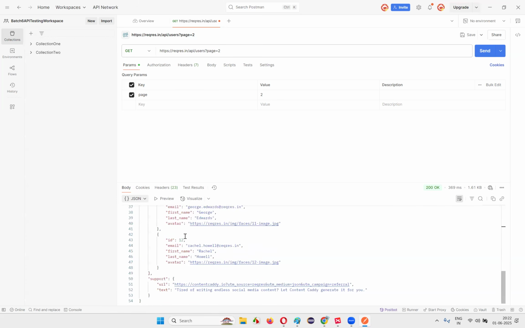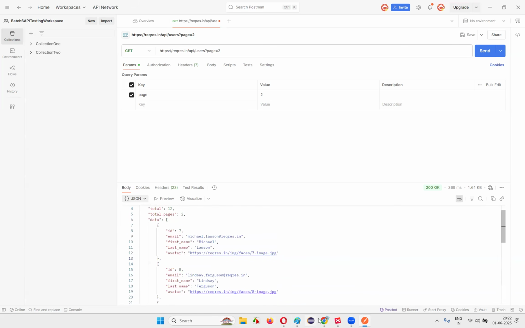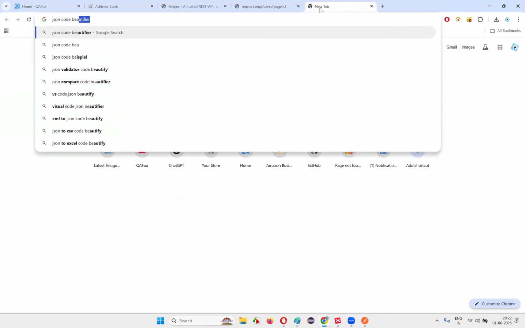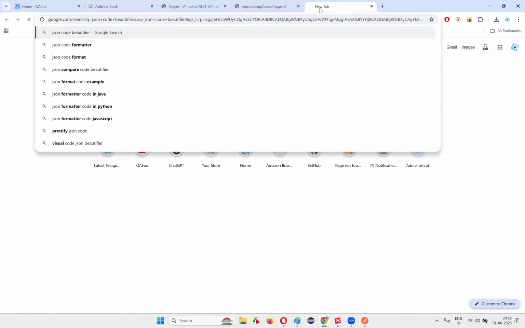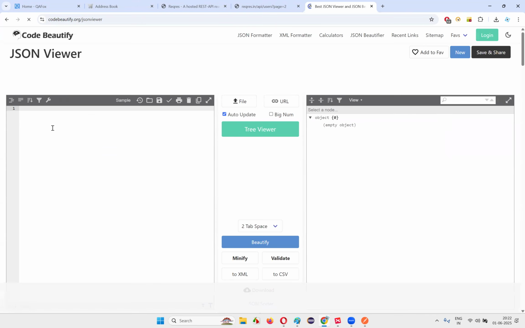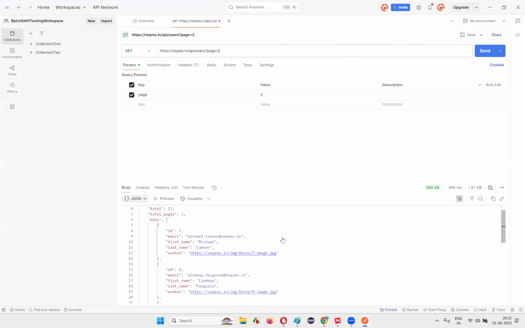Now what I am going to show you here is this JSON. It's very difficult for you to understand what is there in this JSON, right? So there are some tools online, guys. JSON code beautifier, like this. You Google search, you'll get some links. The code beautifier JSON viewer will come. Just click on this link. Once you click on this link, on the left side, you provide the JSON that came as a response.